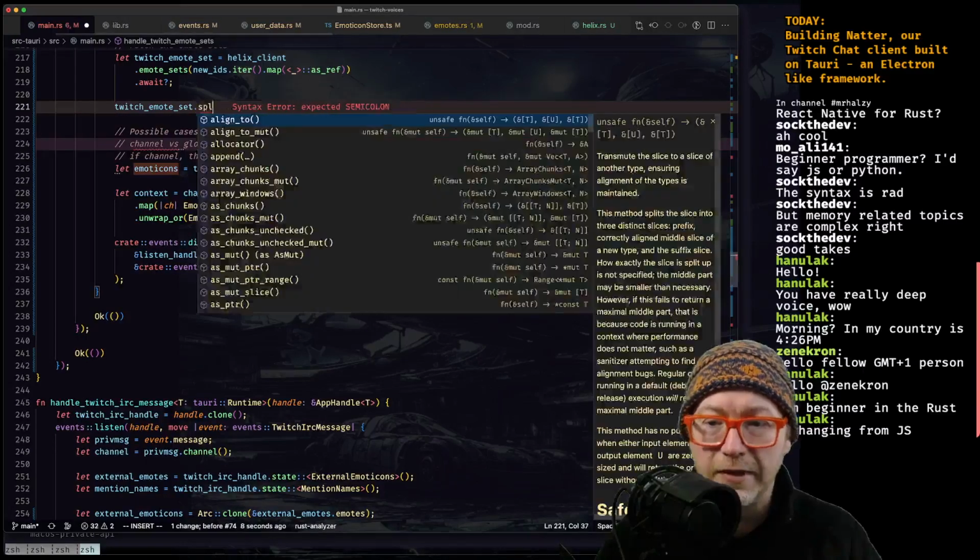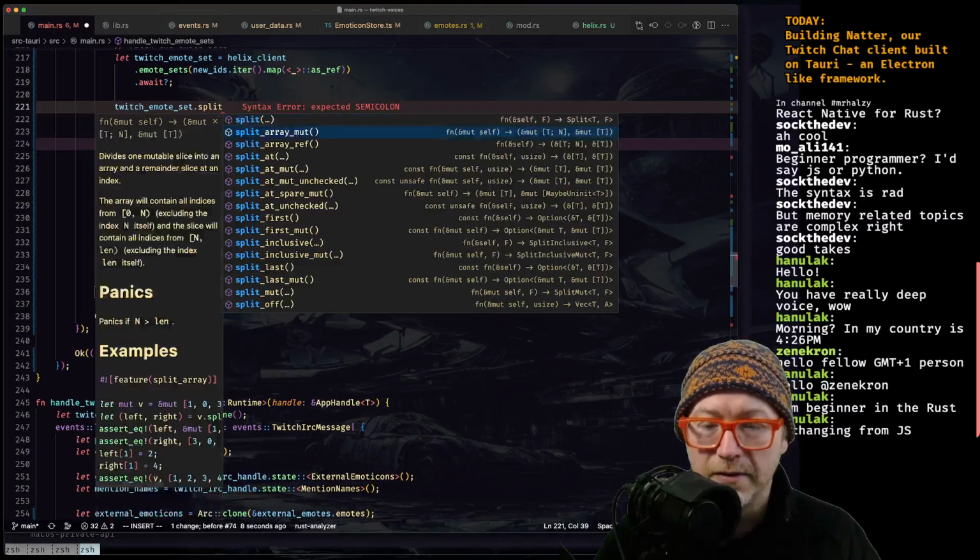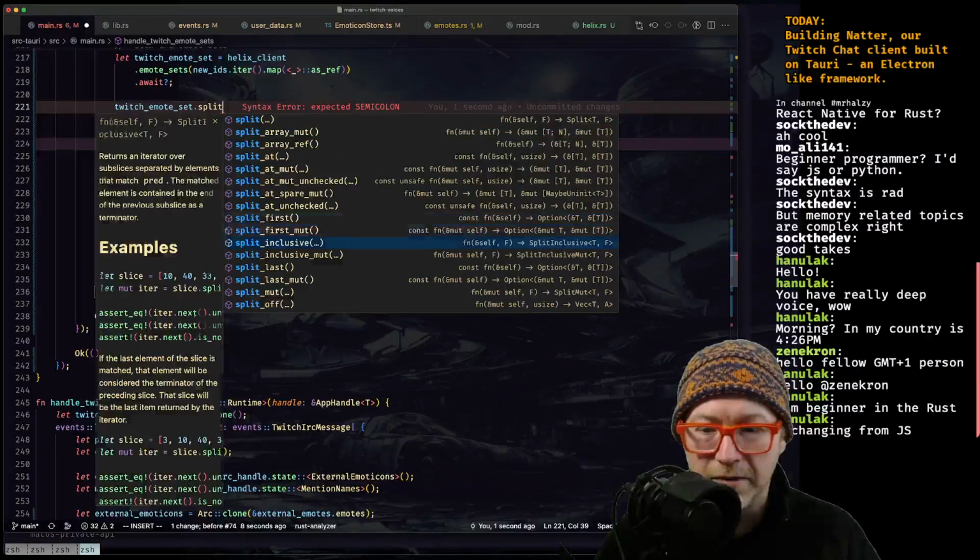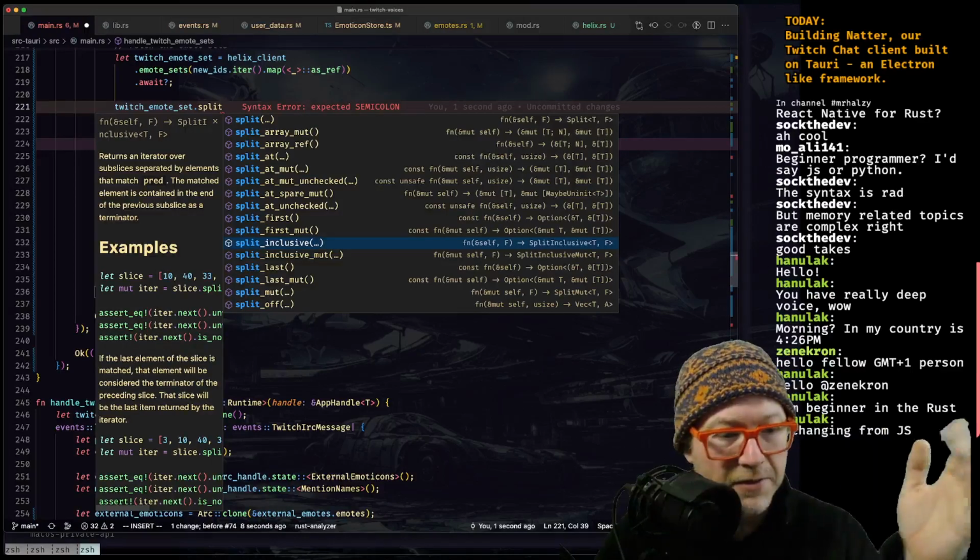No, we want split. Ooh. Do we want split inclusive? What is... The matched element is contained in the end. Oh, so if you're like looking for the end of a sentence, right?